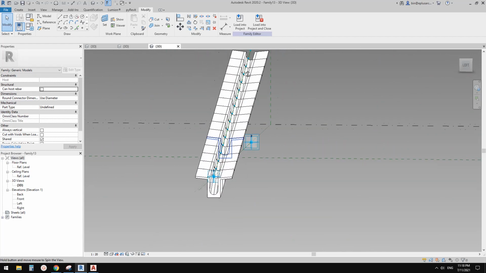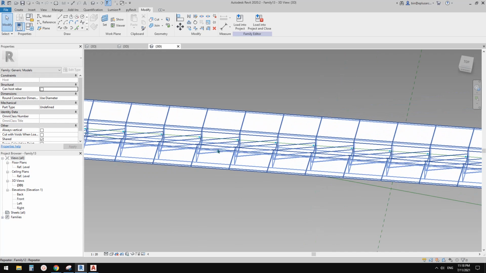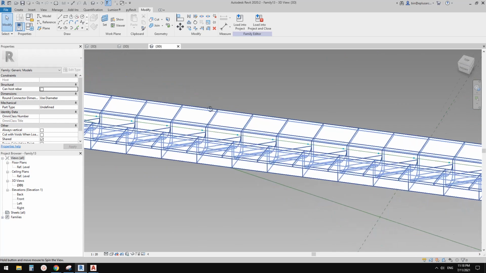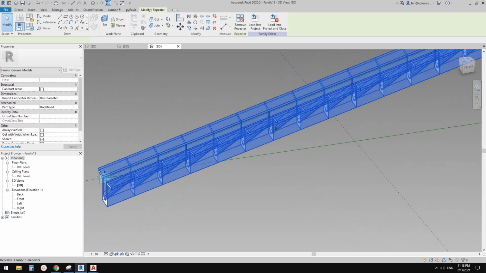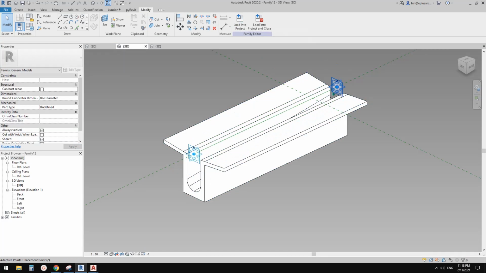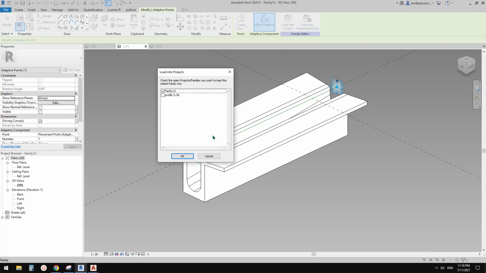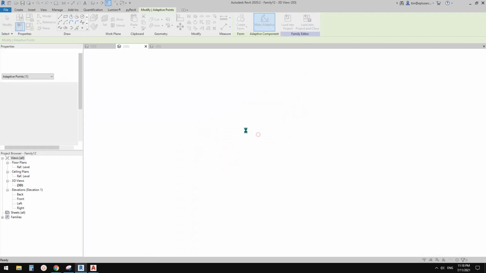Of course it looks opposite, wrong way around, but that's fine. We can select this family, edit, and what we need to do is probably just change this one from 2 to 1. Okay, so load, and then load this back and overwrite.